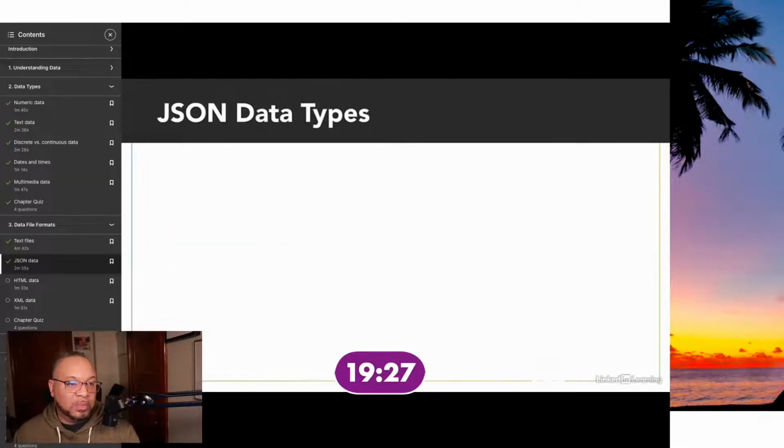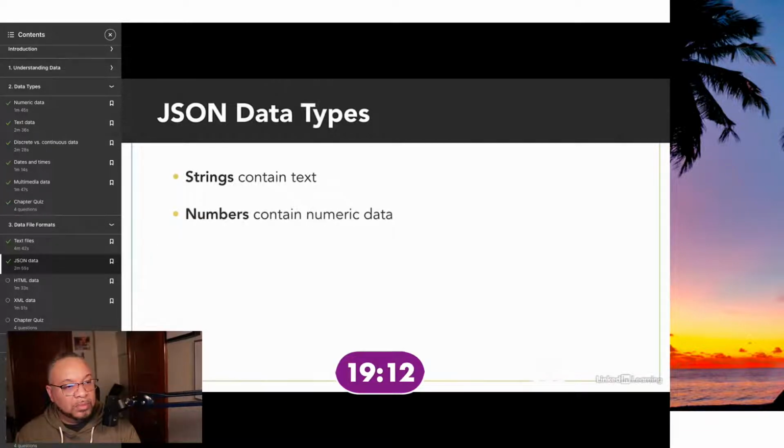These JSON objects can contain a variety of data types. In that earlier example, you saw two of them. The first is the string data type. In this case, the value portion of a key value pair contains text enclosed in quotes. The second is the number data type, and there the value is a number and it doesn't appear in quotes.